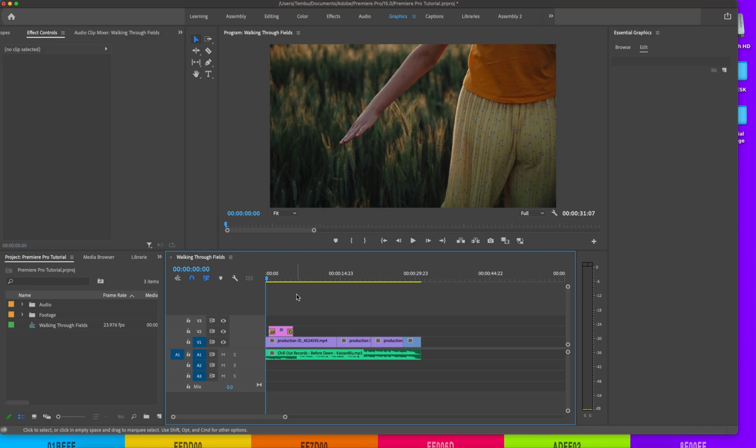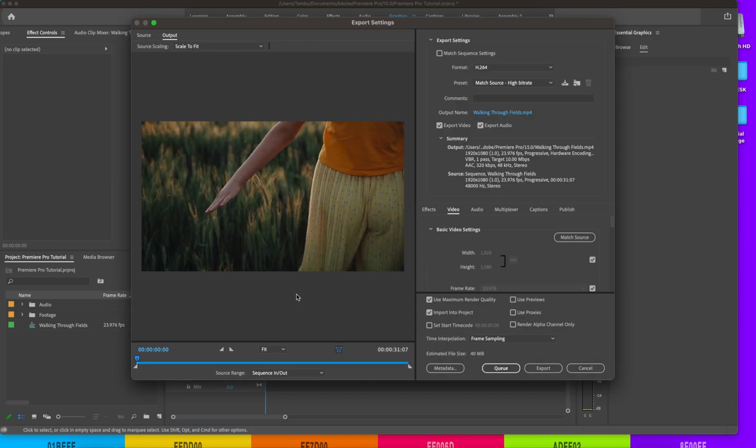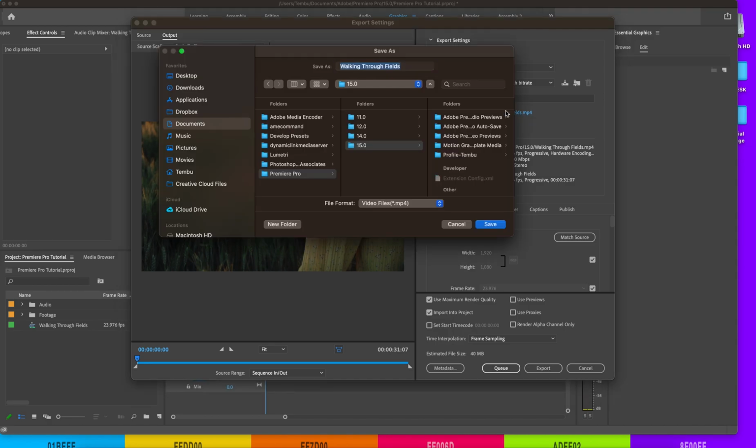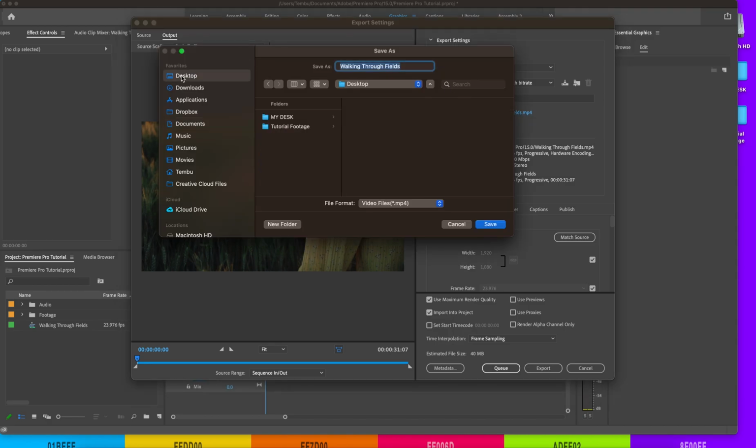If you like what you have and you're ready to export, I'm on a Mac, so I'll hit Command M. If you're on PC, that would be Control M. Select where you would like your file to go. In this case here, it's going to go to the desktop. We'll call it Walking Through Fields. We like the title already.